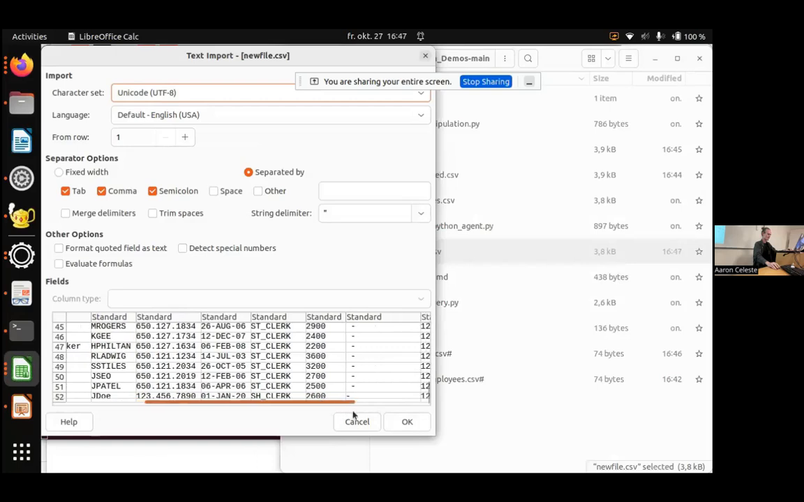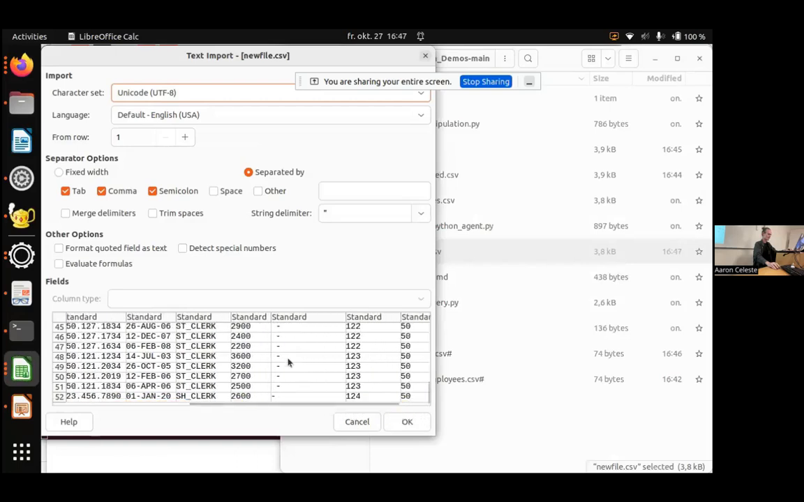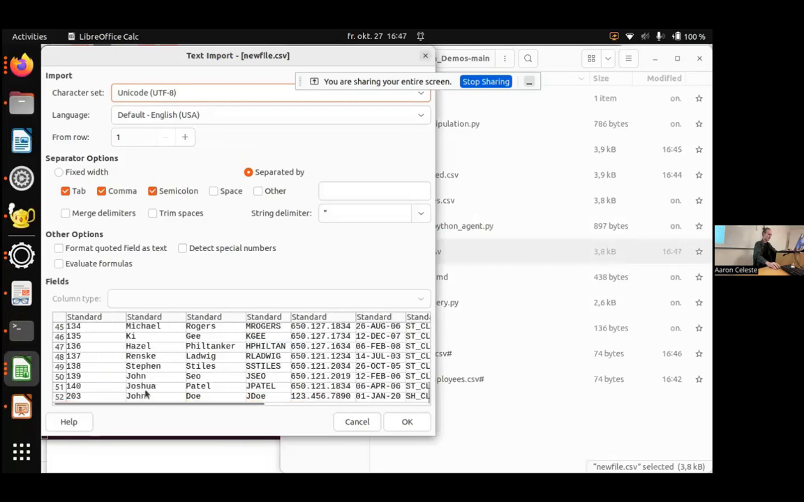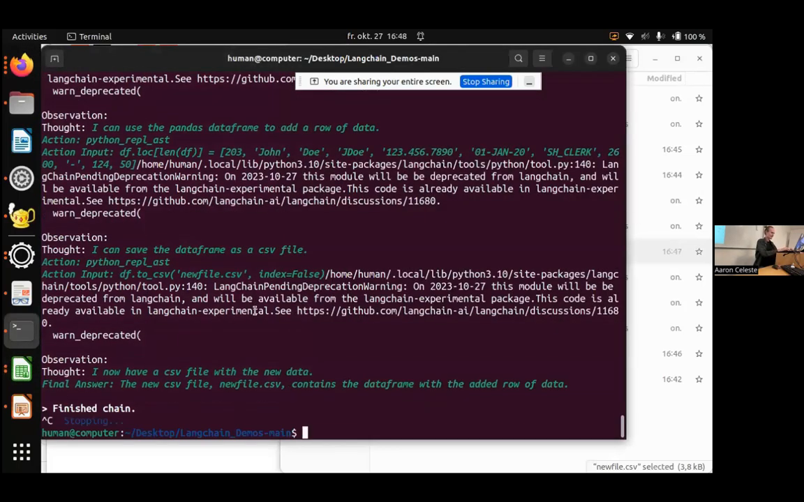Excellent. And so we can see the data is pretty consistent. It's like 2,600 for this salary amount. So this can be useful, as you can see. Although sometimes I've noticed the employee ID is a duplicate. Yeah, 203. Yeah, 203. So you got to be careful with your fake data, but yeah, that's a cool one.